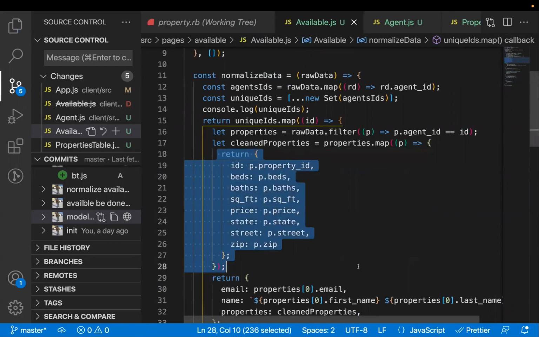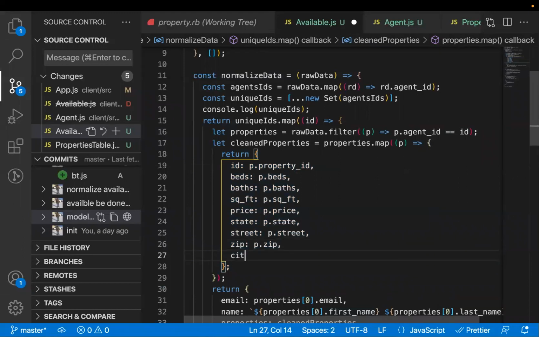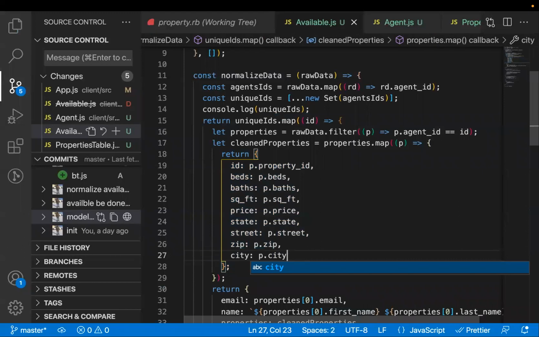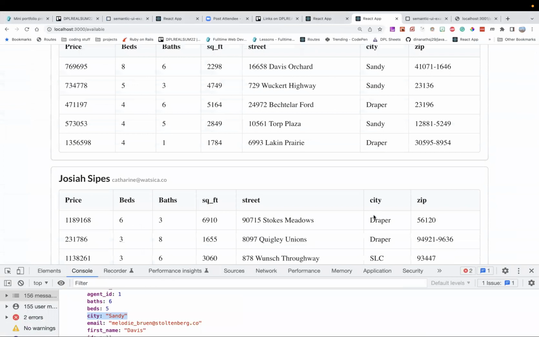What about here? Am I good here? I don't see city. Yeah, I don't have city here. Oh, so there's my issue. Let's add that to this object, p.city. And there we go.